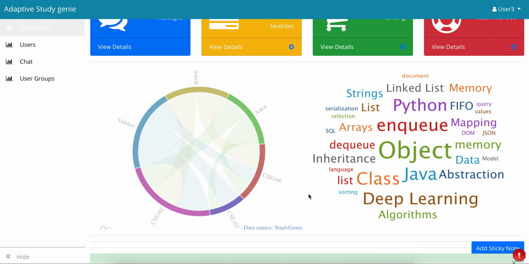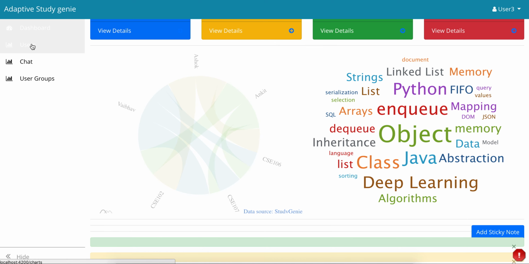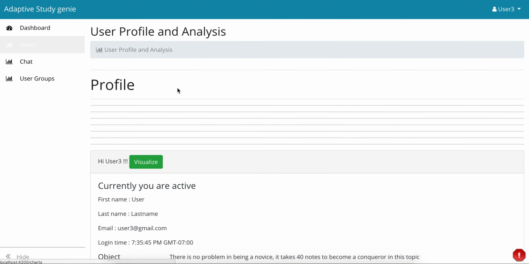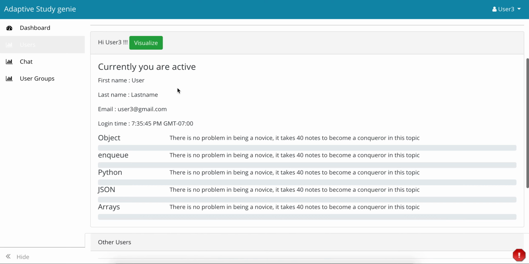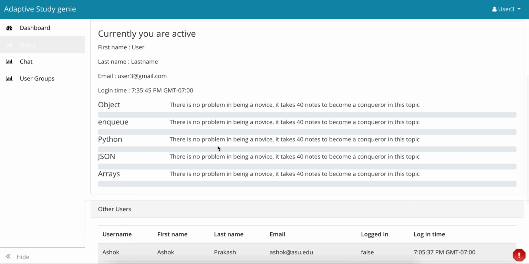And this is some visualization which I'll explain in some time. We'll just go to the user tab now so that we can get a better view of what's happening here. You can see that user 3 is logged in, and the first name, last name, and every other piece of information of the user is shown. And here we try to create a target for a user. The user has selected object, enqueue, Python, JSON arrays at the start while registering.